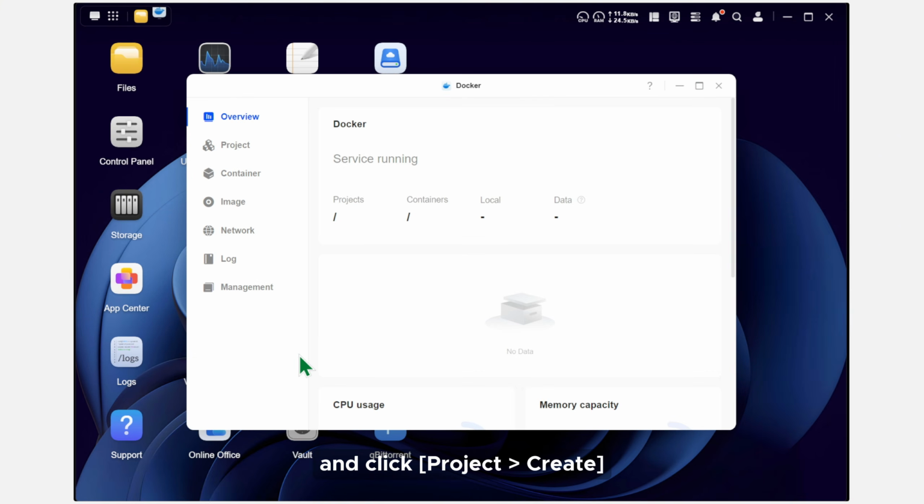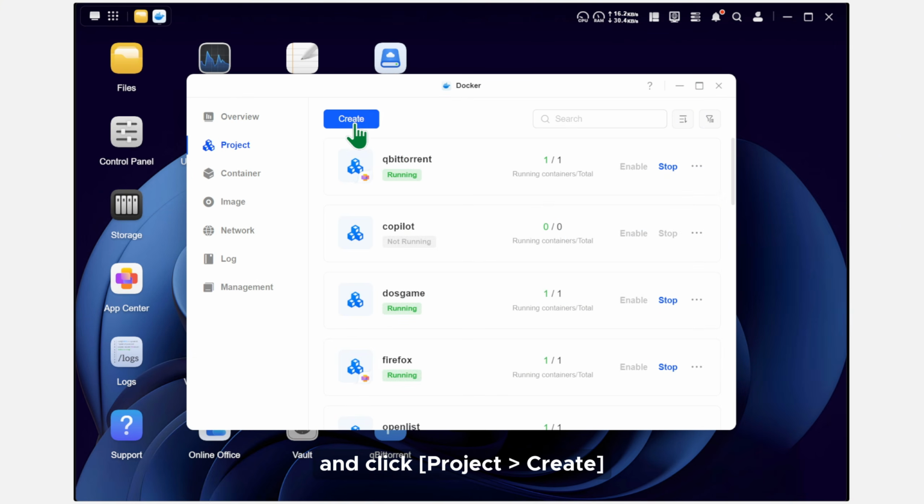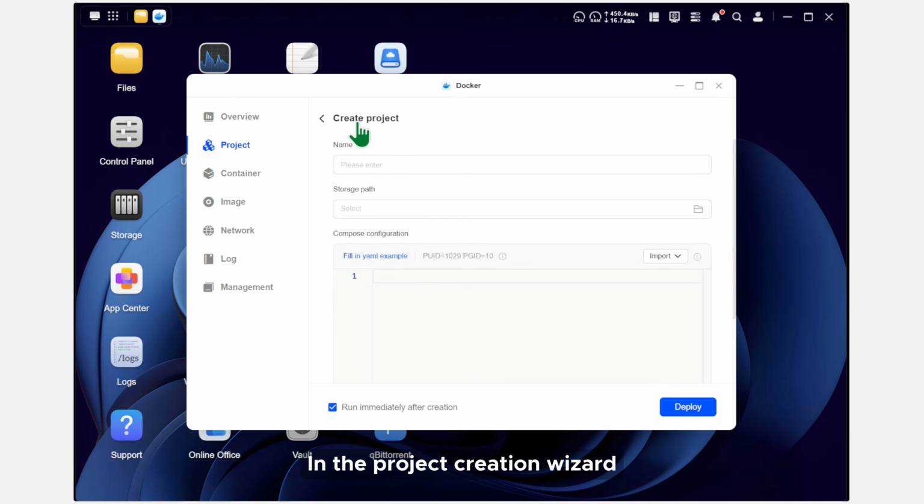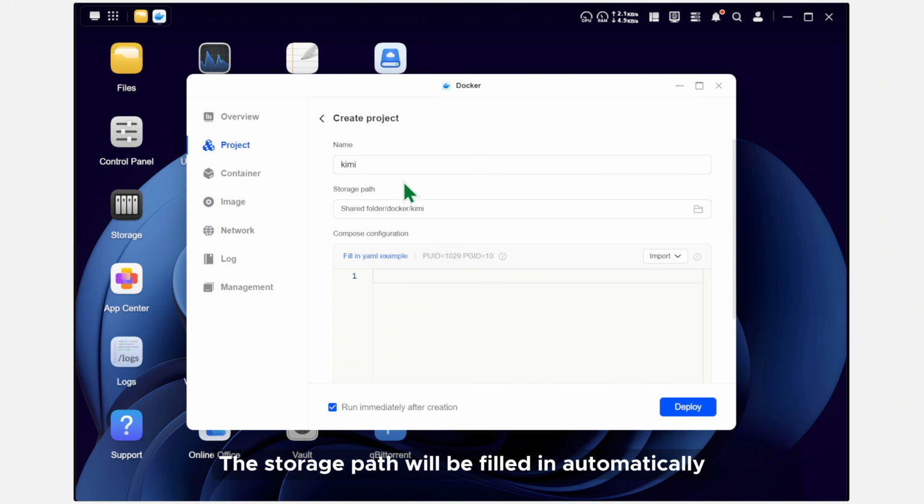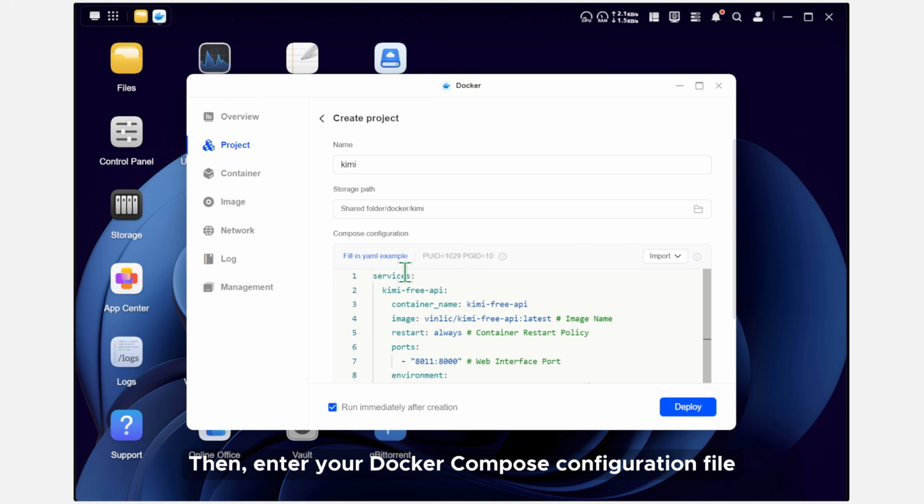Open Docker and click Project, Create. In the Project Creation Wizard, set a custom name for your project. The storage path will be filled in automatically. Then, enter your Docker Compose configuration file.